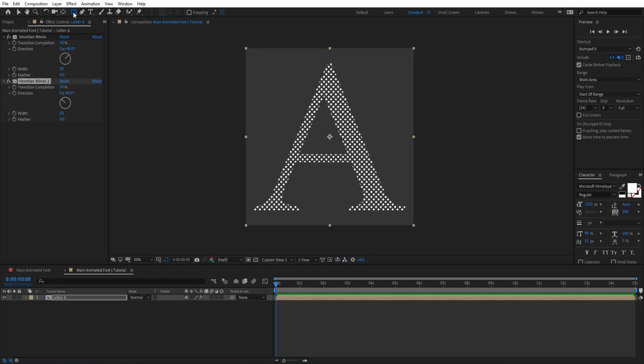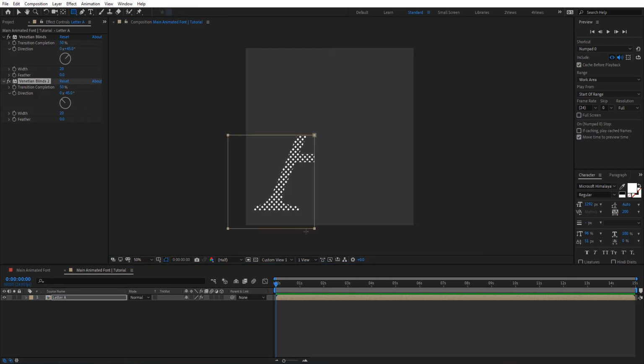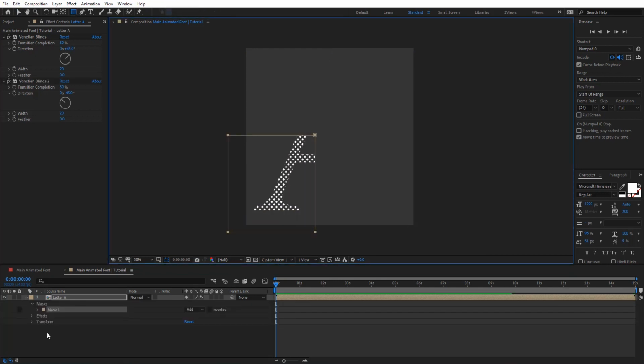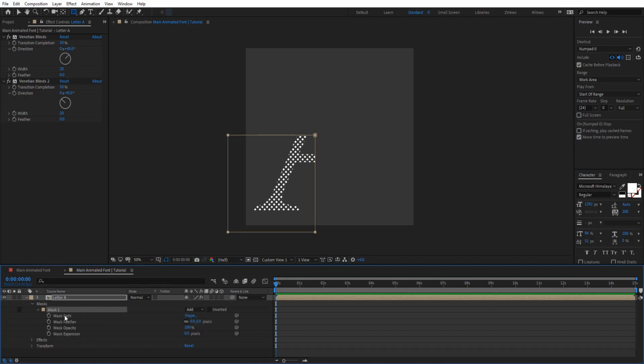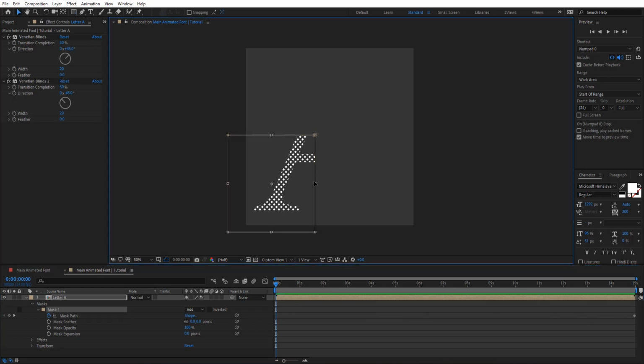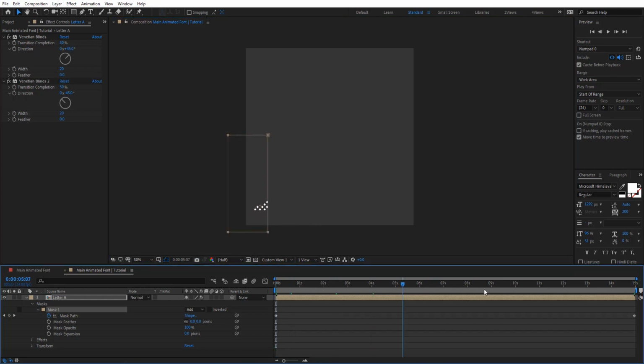So I'm going to create a mask here and just mask these parts, then revealing this mask, I'm going to add a keyframe on the mask path and put it at the end. And then I'm just going to animate this mask. Just a very simple animation, just like this.